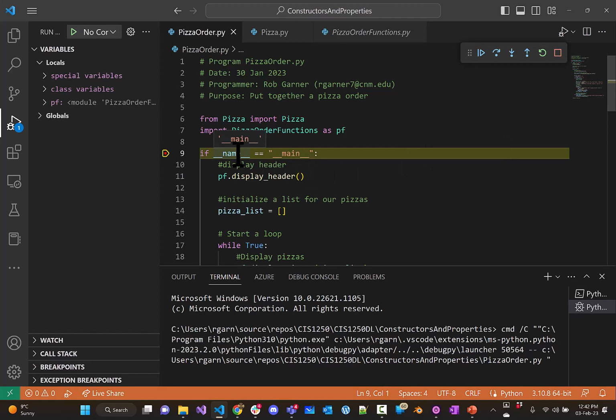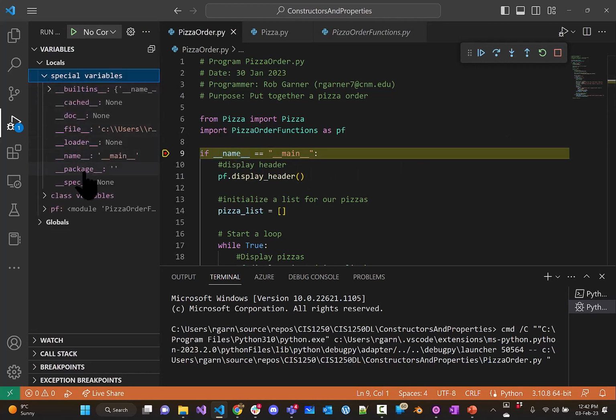And let's look at this special variable. Notice it's main. In fact, you can see it up here, I believe. Yes, right there, __name__. This is running in the main scope, so it's actually __main__ right now.